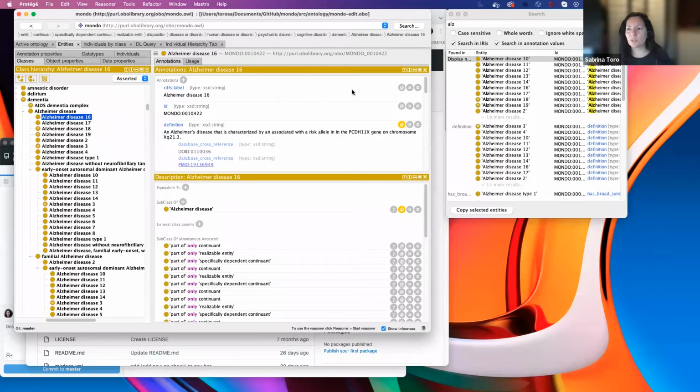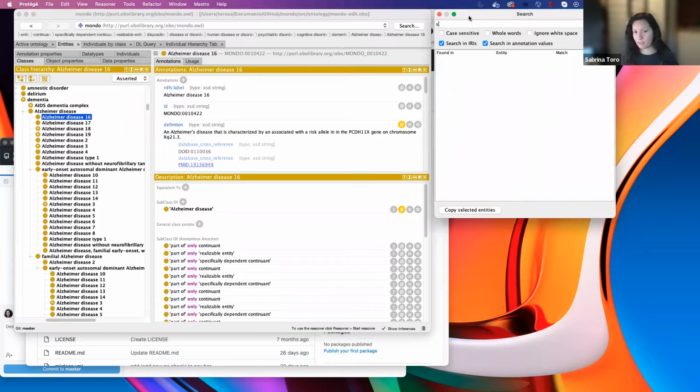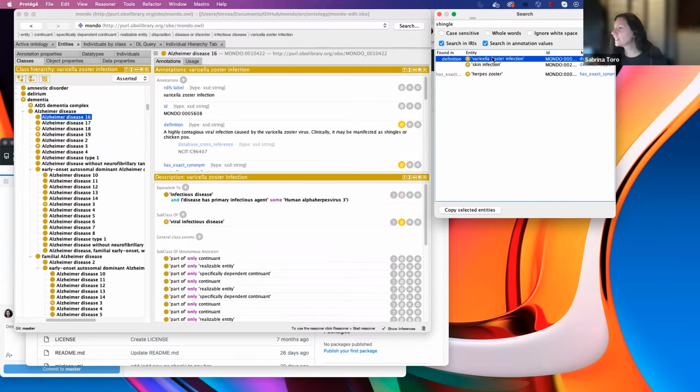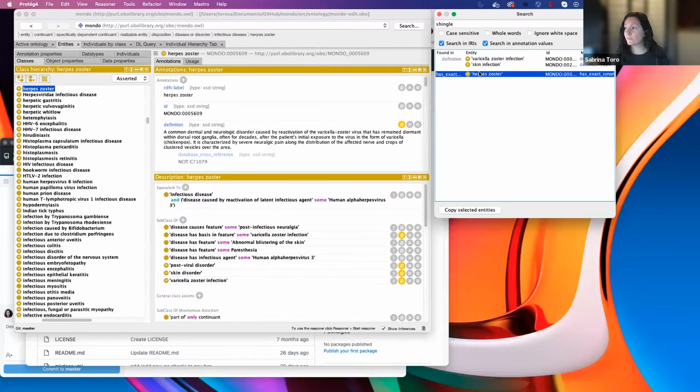Okay, let's talk about reasoning. So let's find, hopefully, the right examples. You will never know that I look for examples; I'm finding everything as it goes. So I look for shingles, and I can see that shingles is in the definition of those two terms. It is also found as a synonym for herpes zoster. So I'm just going to go for this one, because that's the one I wanted to show you. This term has an equivalent class, it has a lot of subclasses, and so on.